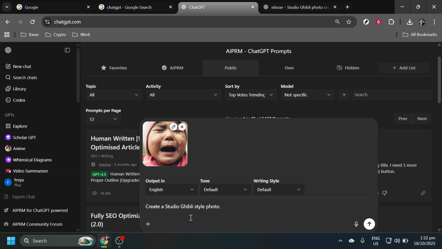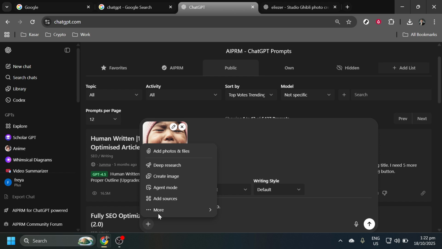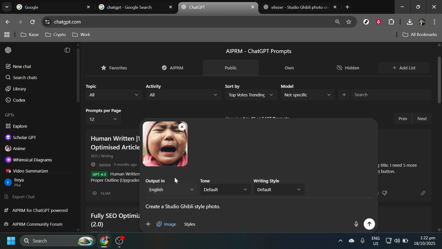Now, once your prompt is ready, it's time to click on the plus sign icon again. This time, you'll want to choose the option that says Create Image. This function processes your prompt with the added photos and starts generating your desired image using the sophisticated AI algorithms. The technology behind this enables the conversion of ordinary photos into artistic renditions inspired by the iconic Studio Ghibli style, known for its vibrant colors and whimsical designs.